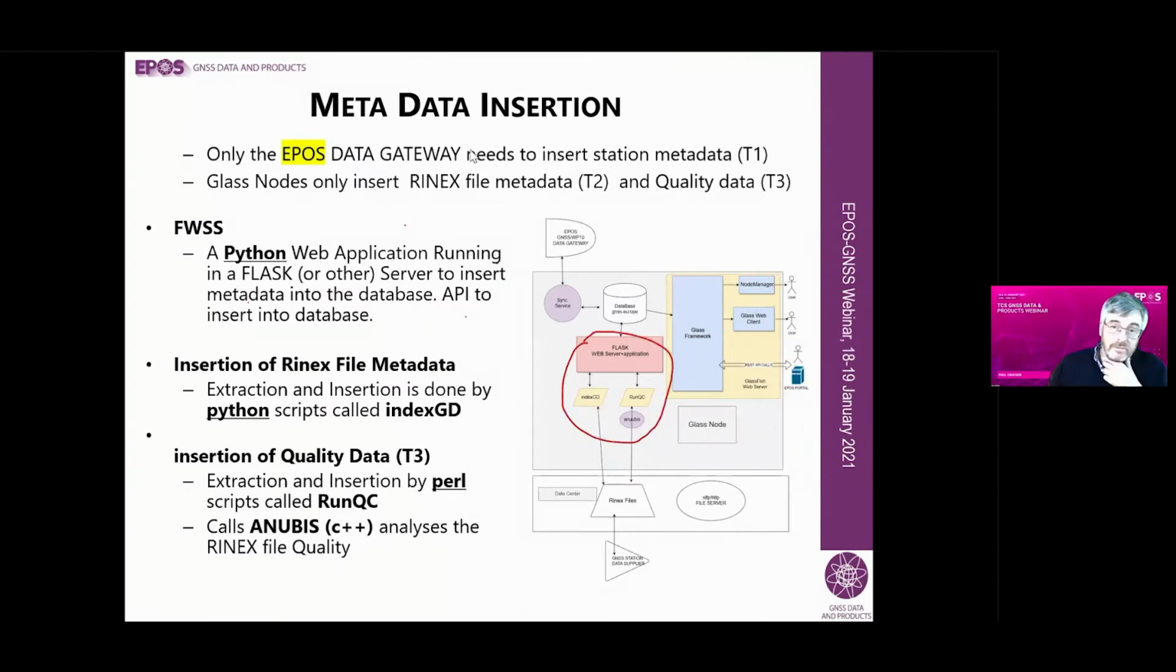Metadata insertion. So only the EPOS data gateway really needs to insert station metadata, because it will then be synchronized down to the local node. But of course, for testing purposes, you might want to test this, which you can always do. GLASS nodes, or the EPOS GLASS nodes, only really need to insert RINEX file metadata and quality data. How is this done?